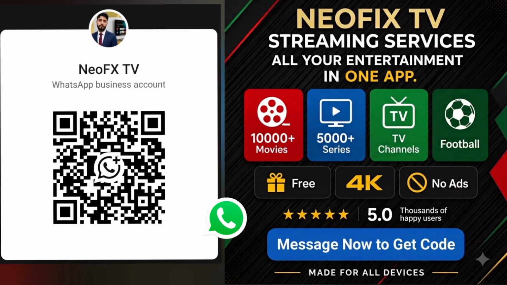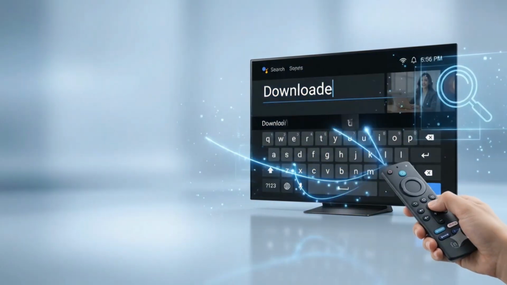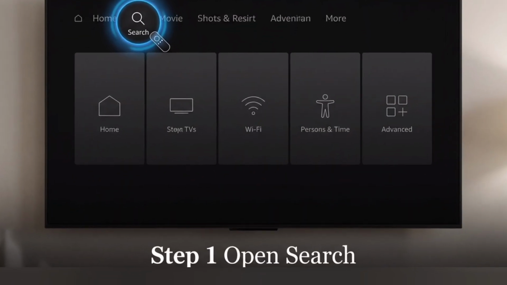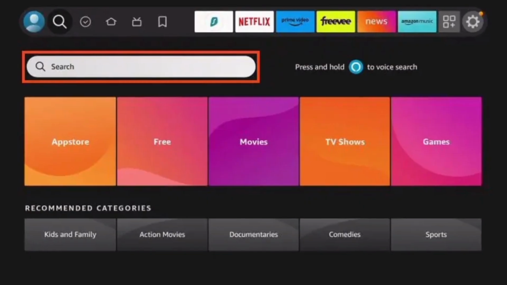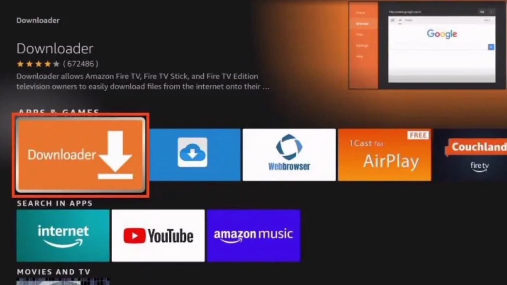It works great on all devices. Let's install it. We're starting with Firestick. From the home screen, open Find, then select Search. Type Downloader and install the official Downloader app.